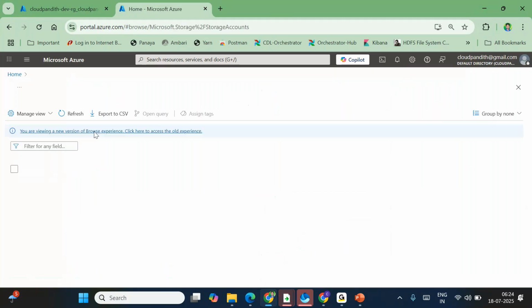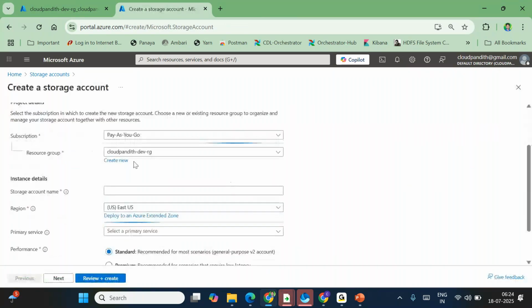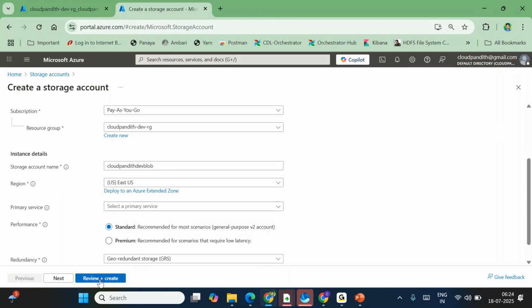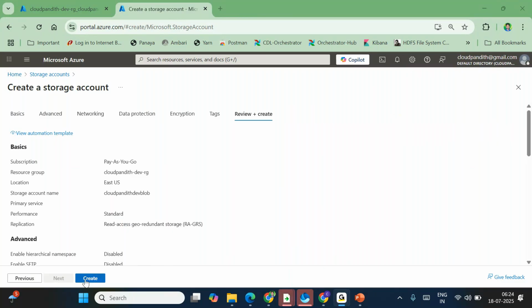Okay. So go to storage account. Click on create storage account. You will see the same subscription, same resource group. Now I am creating one storage account, Cloud Pandit Dev ADLS. Sorry, Dev Blob, right? Dev Blob. Then click review plus create. Okay, now click on create. If you see here, Databricks is creating, and here the storage account is creating. Now tell me if you have any questions.